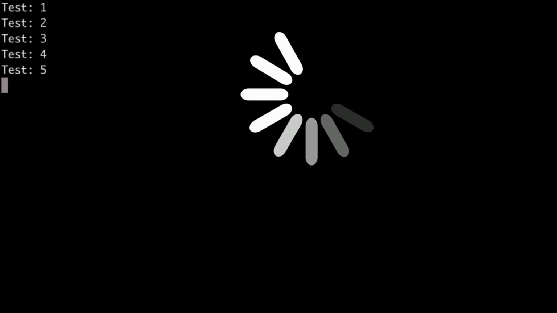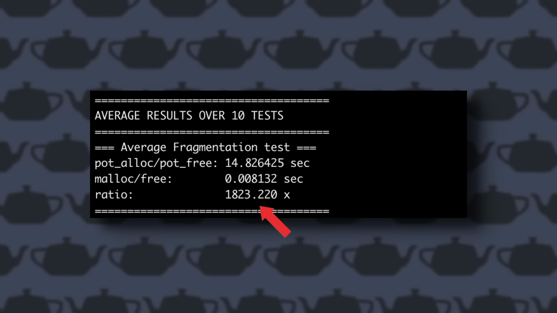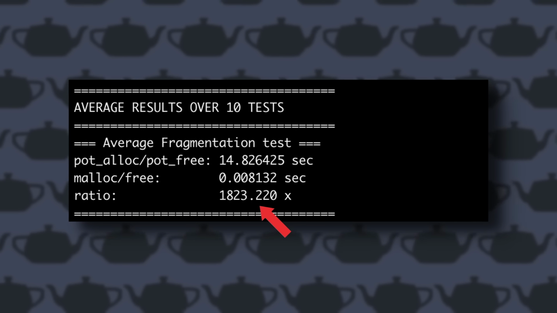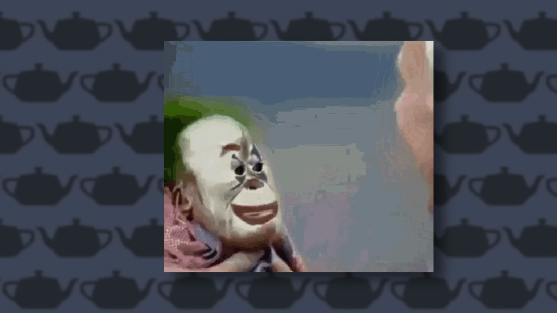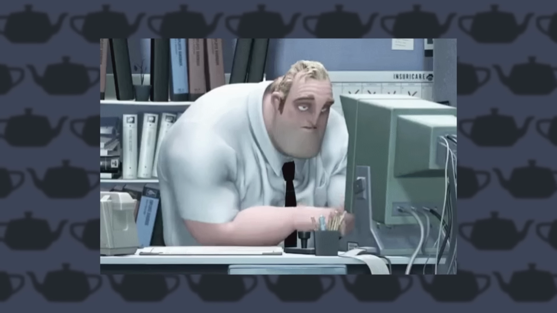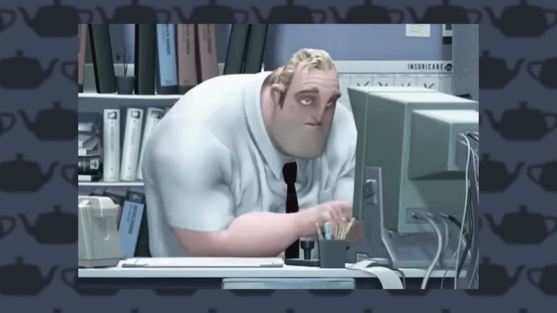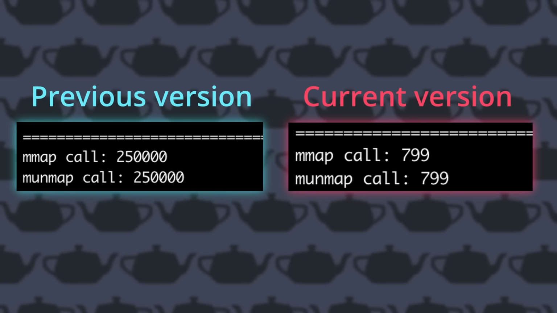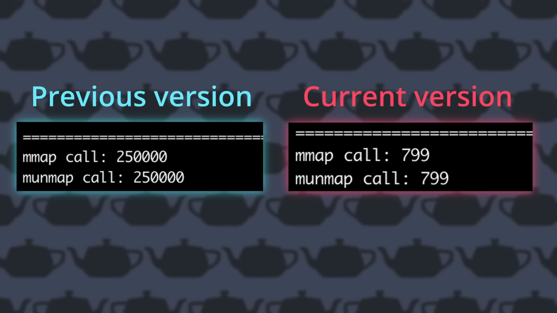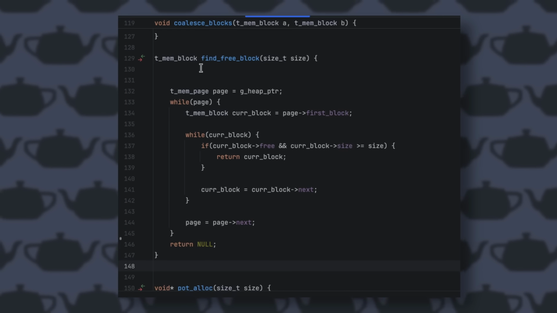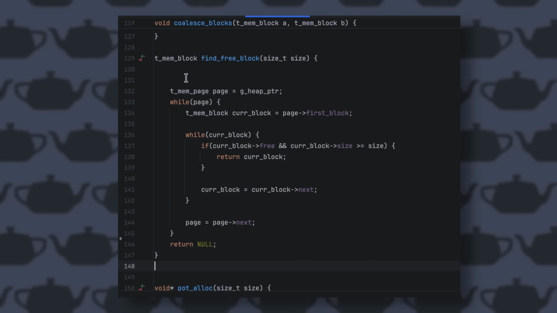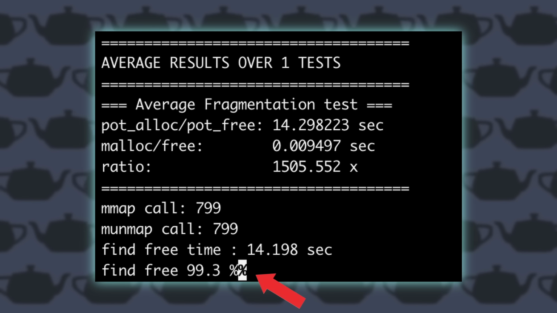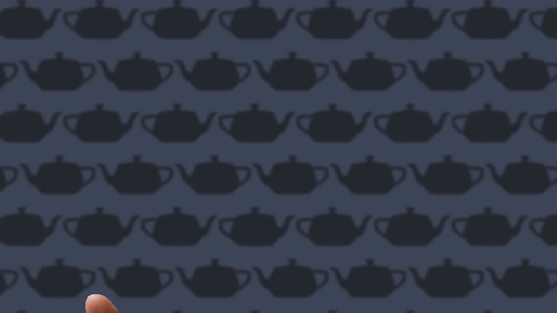Well, let's test this with some allocations. And as you can see, it somehow became worse. Now it is 1823 times slower, which doesn't really look like a better solution. With all previous changes, it looks more like a waste of time. But if we look at the number of mmap calls, it becomes much smaller, so that means the problem is not the system calls. After a bit of investigation, I found that most of the time is spent searching for a free block. More precisely, it takes 99.3% of the total time.